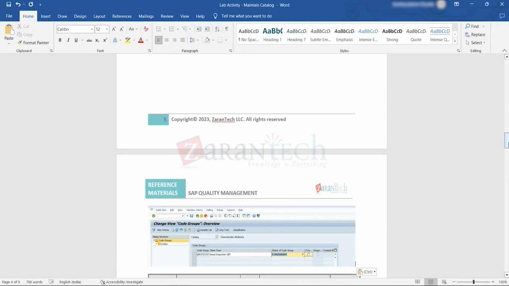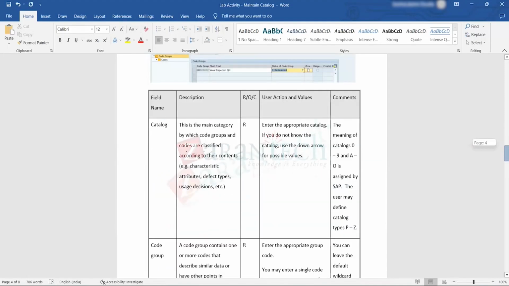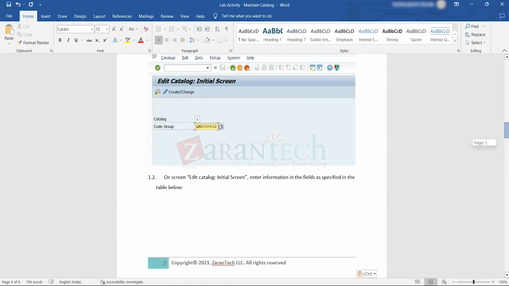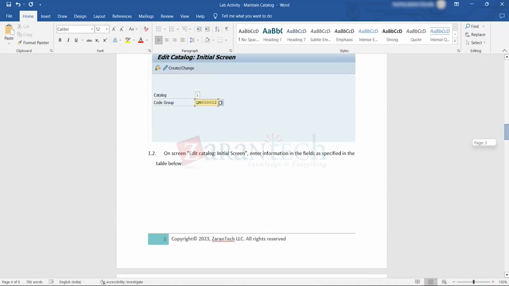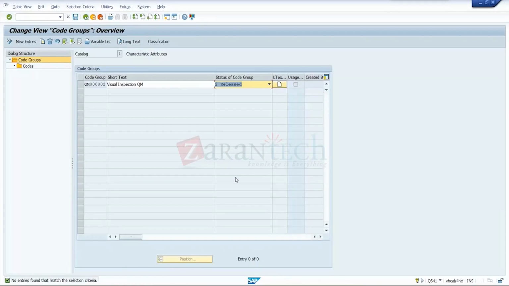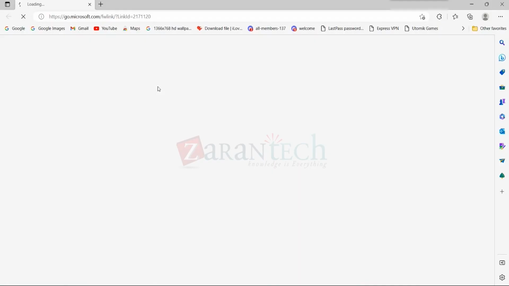Paste your screenshot here under this edit catalog initial screen, enter information on the fields as specified in the table below. Now, till here you're done. And here you have one button, create long text. In some cases, what happens is you have the size of this.